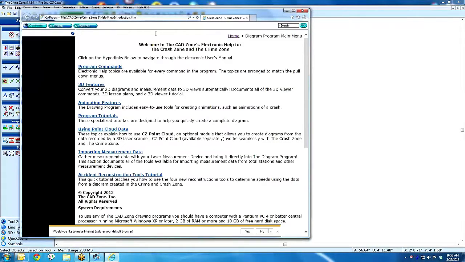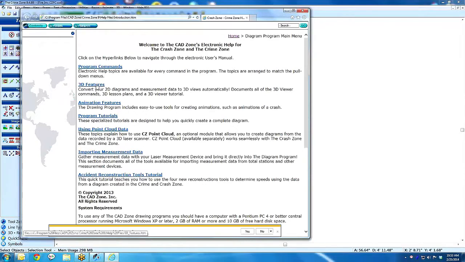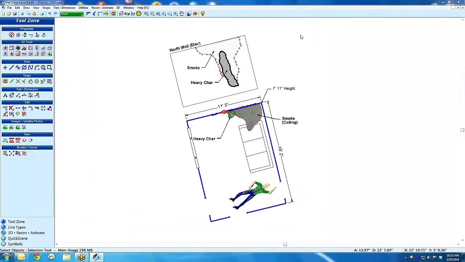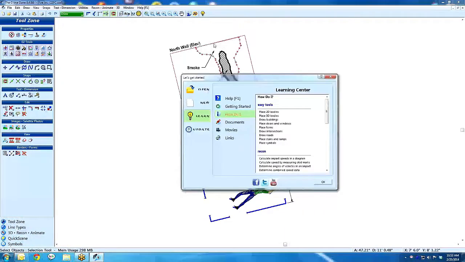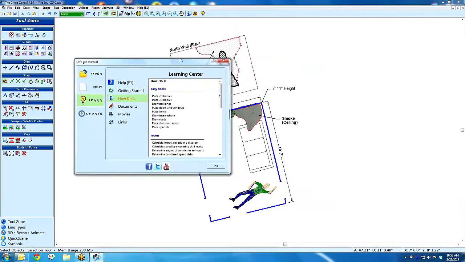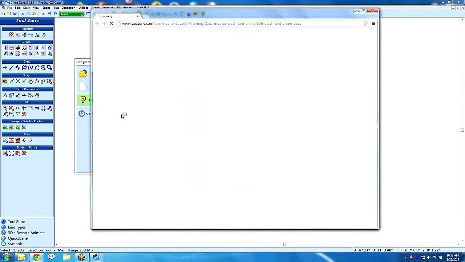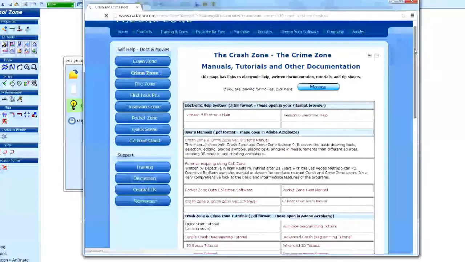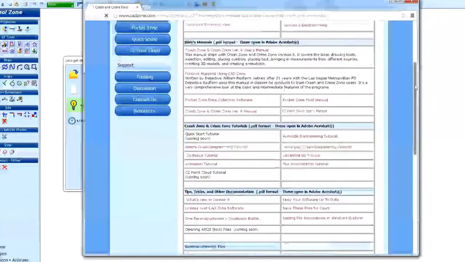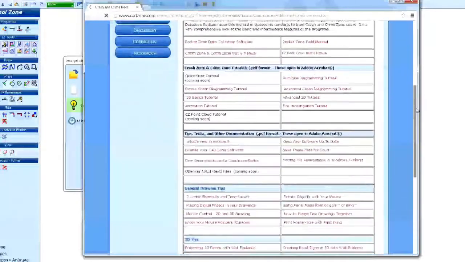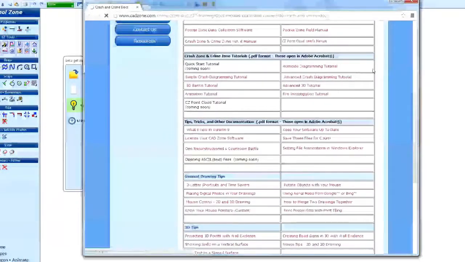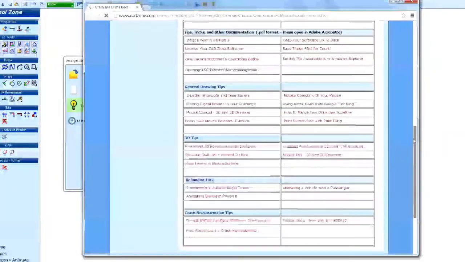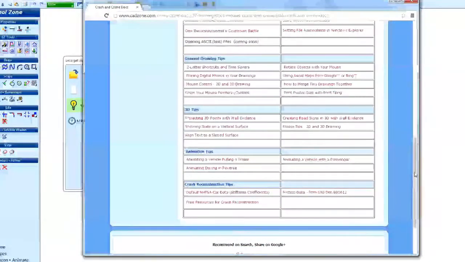So here's your help stuff, 3D features. Also, we have our Learning Center that pops up when you first open up the program, or you can click on the light bulb. There's some documentation, and if you click on documentation or movies, this will take you to our website. It also takes you to a list of different types of user manuals, training and user manuals, tips and tricks, some tutorials, general drawing tips, 3D tips, animation tips, crash reconstruction tips.